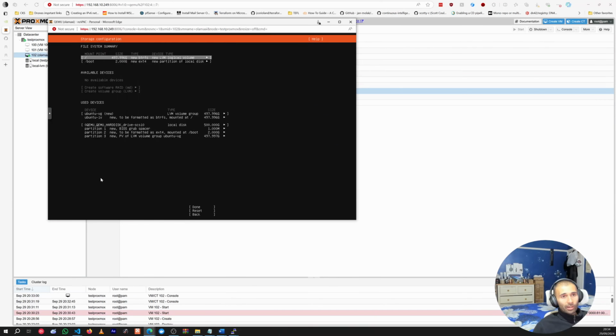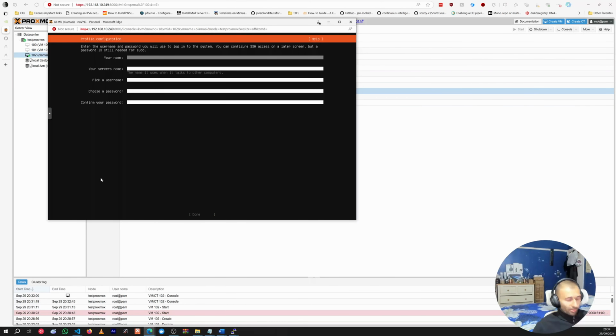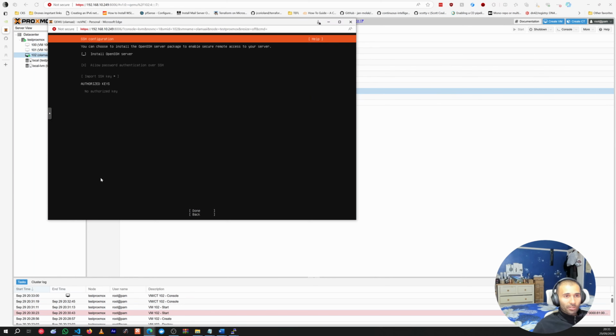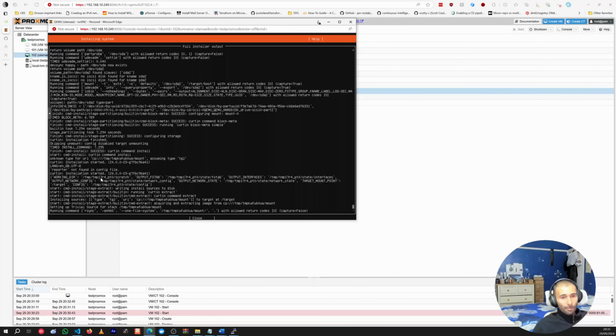Save. That looks good. I'm going to go down to done. Yep, that's fine. Continue. Server name is going to be Olama AI. My username is DC, and my password is my password. And that looks good. I'm going to continue. Now, I recommend installing the OpenSSH server because that gives us terminal access. Done. View full log. I'm going to let that simmer, and then I'll come back.